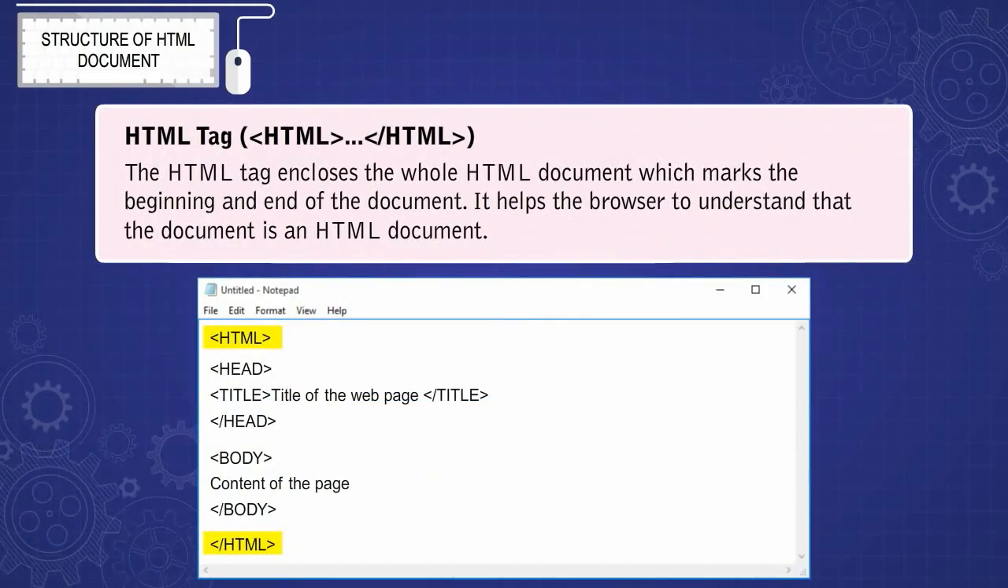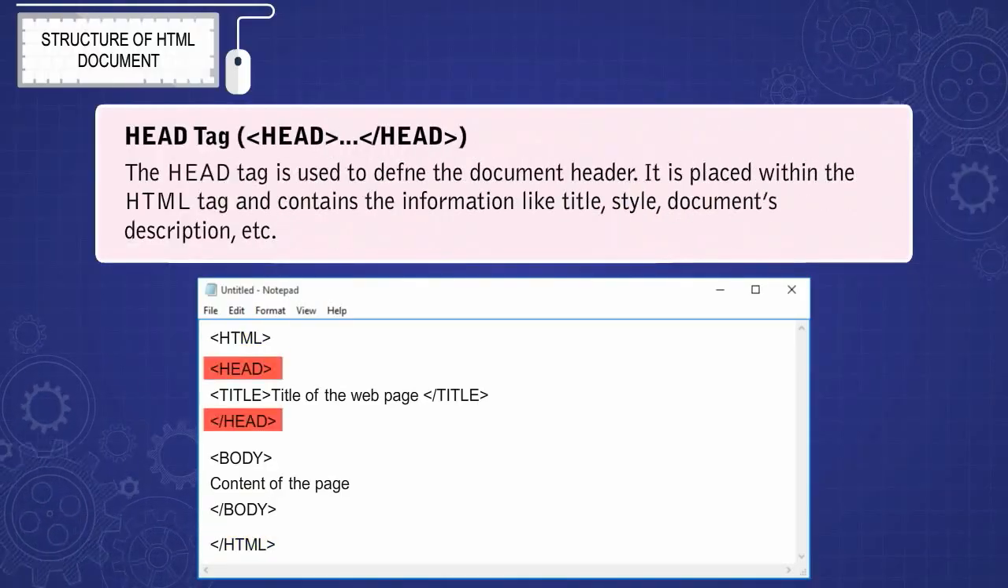HTML tag. The HTML tag encloses the whole HTML document, which marks the beginning and end of the document. It helps the browser to understand that the document is an HTML document. Head tag. The head tag is used to define the document header. It is placed within the HTML tag and contains the information like title, style, document's description, etc.